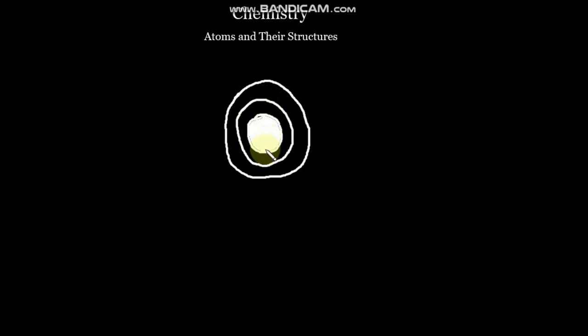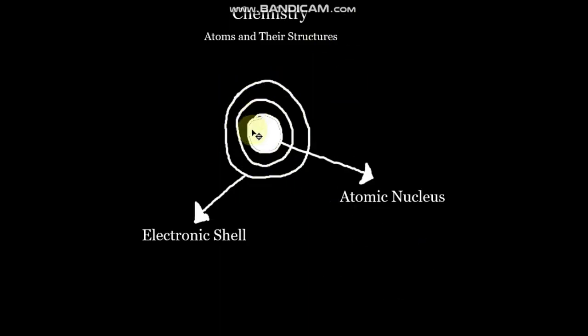The center is called the atomic nucleus, and the atomic nucleus contains the majority or almost all of the mass in the whole atom, and the ones encircling it are called the electronic shells. Let me just label them for you. As you can see, it's labeled, and you've seen the structures of the atom, and I'm going to show you more specifically about the atom.